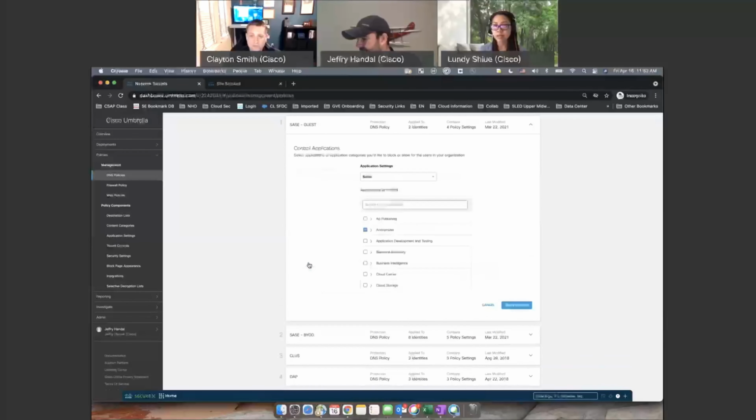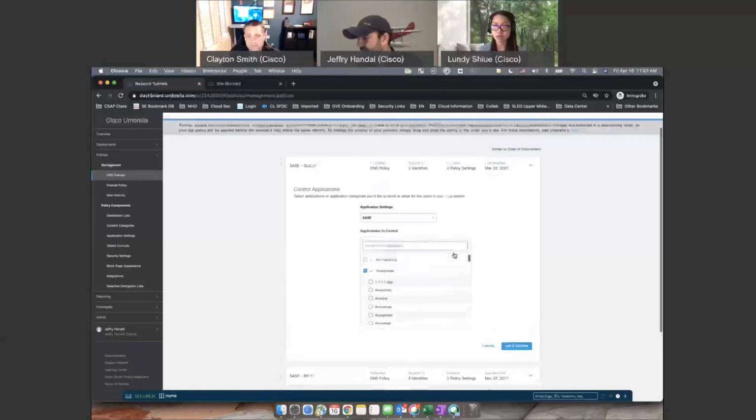Next, we also have our application settings. Very similar to content settings, you can pick and choose what kind of applications your users should be allowed to go to while they're on your organization. In this case, we're blocking a couple of different anonymizers, right? So these are your VPN solutions. But again, we have a wide array of different types of applications that you can also block.